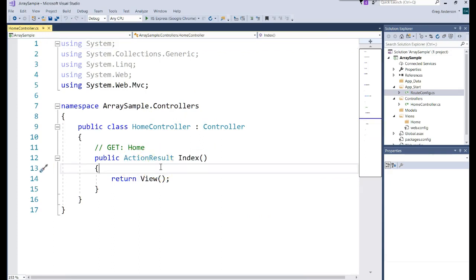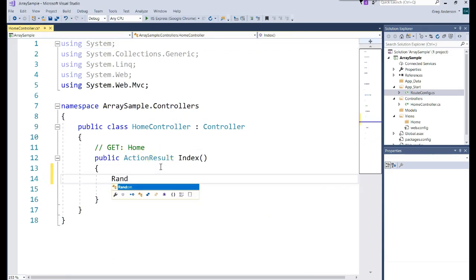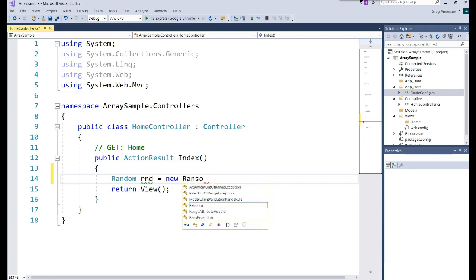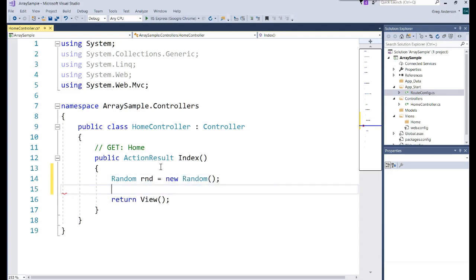We now want to work with an array. The first thing I want to do though is create a random number. In C#, the way we do that is we say the word Random, and then we give it some name, and then we say equals new, and we call the Random constructor. So that variable now allows us to create random numbers.